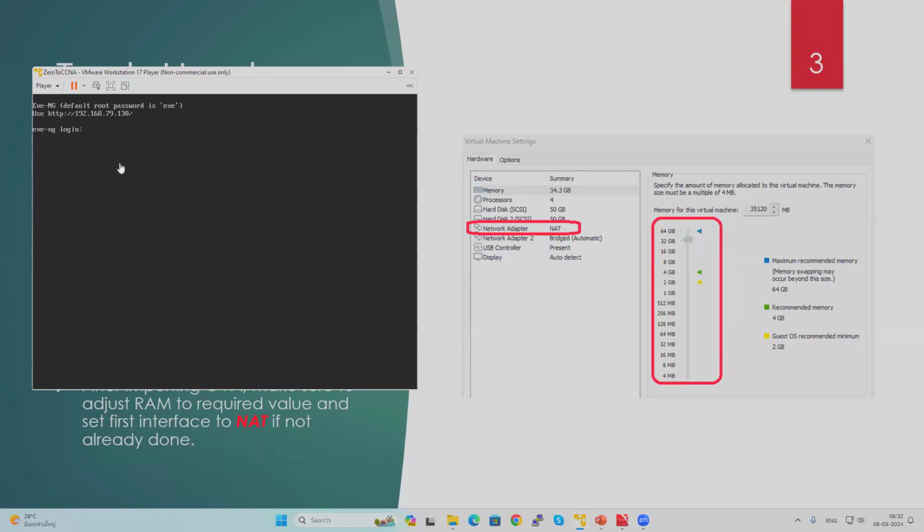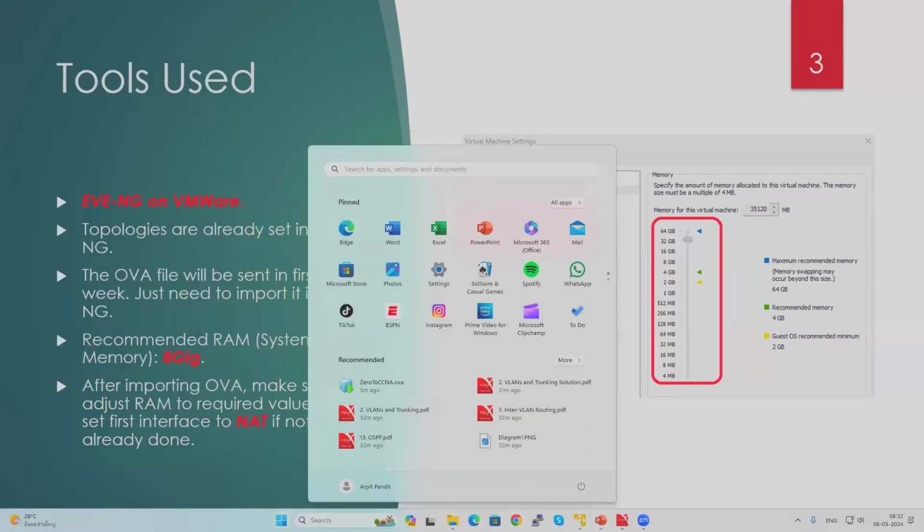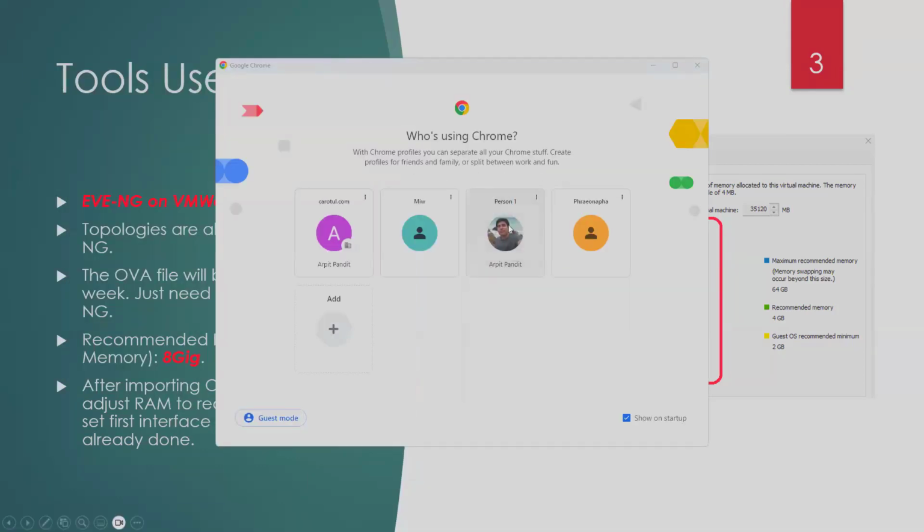All you need is to boot the EVNG. Make sure you can see this screen where you can see the IP address, and just note down the IP address. Like this is 192.168.79.130, because I will be opening this IP address in a browser to start using EVNG, right? So once you reach this point, you can just minimize EVNG. Don't close it. After minimizing it, you can open one of the browsers.